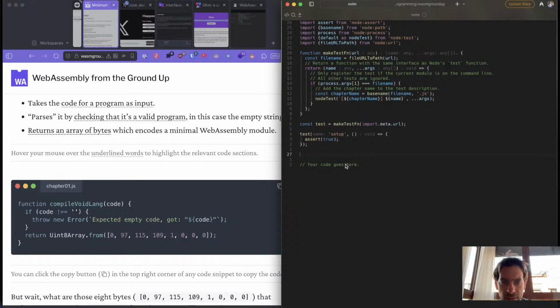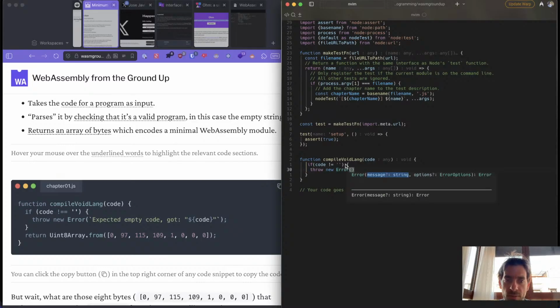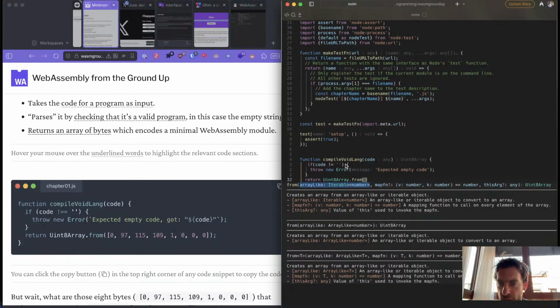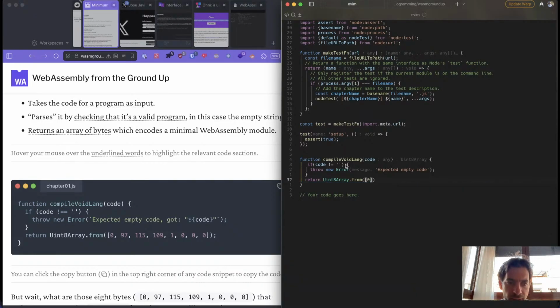So I'm going to delete this. I'm going to come in here and say function compileVoidLang, code. Oh, I love the autocompleter here. If code, throw new Error. Oh, okay. Empty code. No, I'm just gonna leave it like that. Return Uint8Array.from. Oh, I like this. 0, 97, 115, 109, 1, 0, 0, 0.